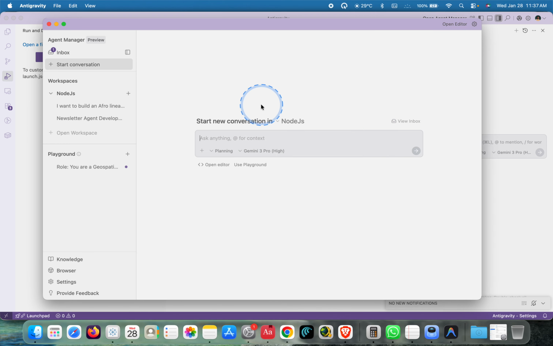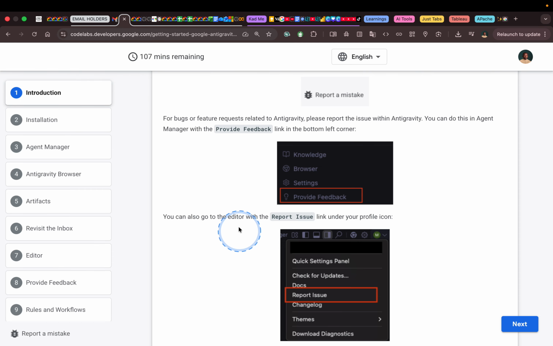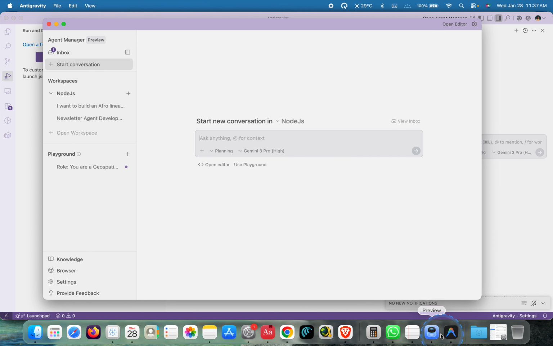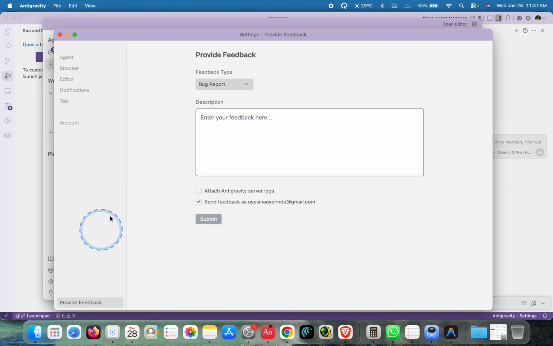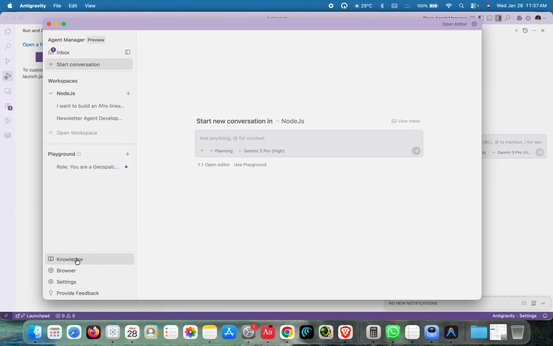Okay, so this is the agent manager, and we were told you can do this in the agent manager. Provide feedback link in the bottom left corner. So this is our agent manager. Here we can provide feedback. So this is where you provide your feedback. You click on it and give your feedback. It's right here. Provide feedback, settings, browser.